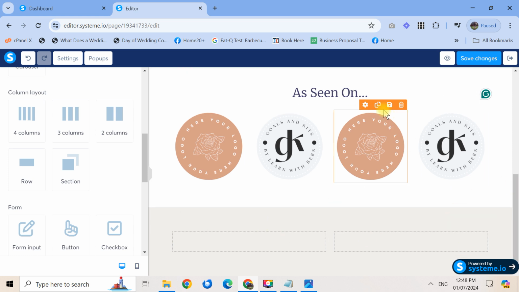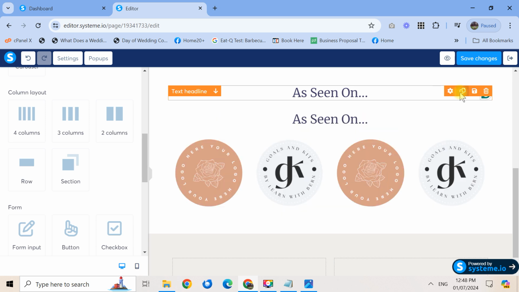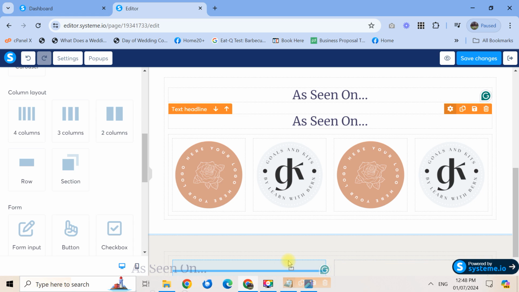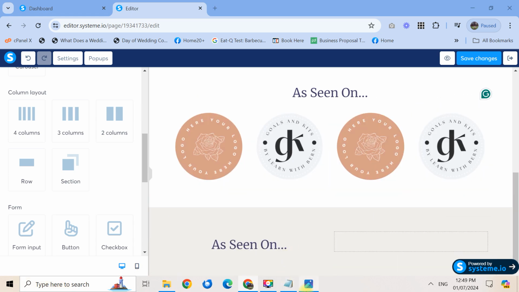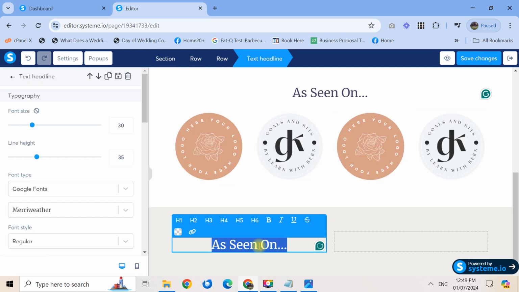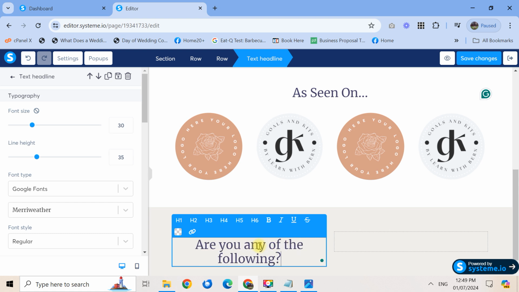So all we have to do again is to add a headline here. I'll just duplicate that and then drag it down here. What text did I use there? Hang on. And then, are you any of the following? Oops, what happened there? Are you any of the following?